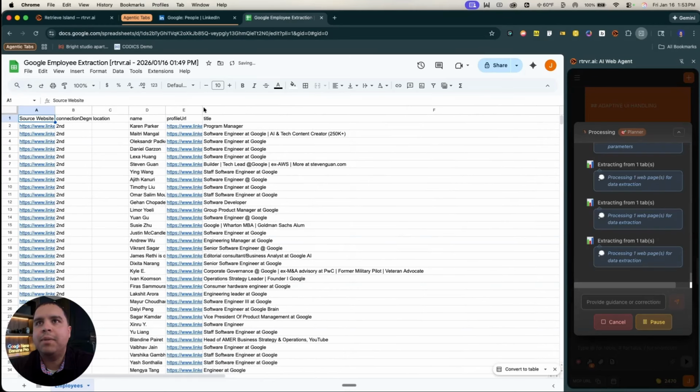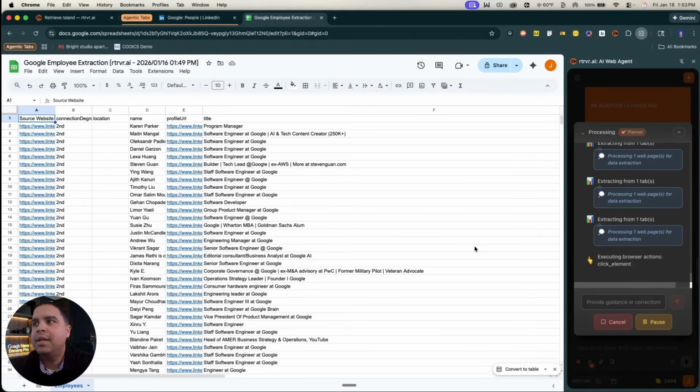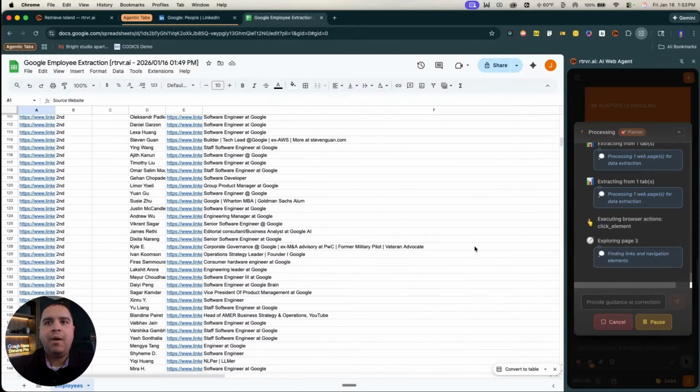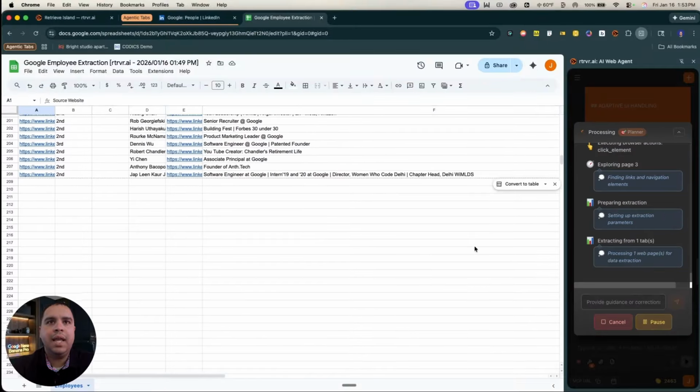We got their job title, their profile URL, their name, their location, connection degree, and the link. This is insane when you think about what it can do. It's actually working in the background right now. And as you can see, it continues adding more and more employees because it's working in the background while I'm looking at this Google Sheet. It continues finding more and more data, ensuring that it's adding as much data as possible.